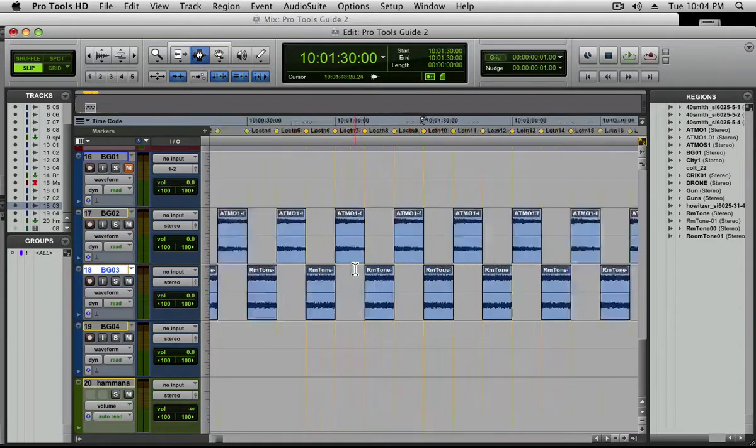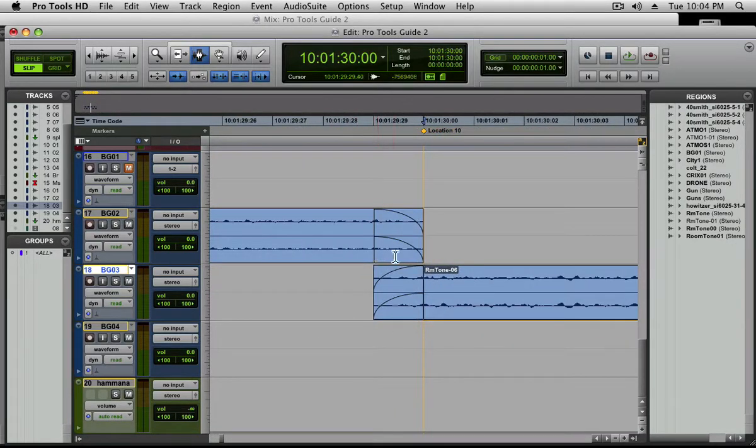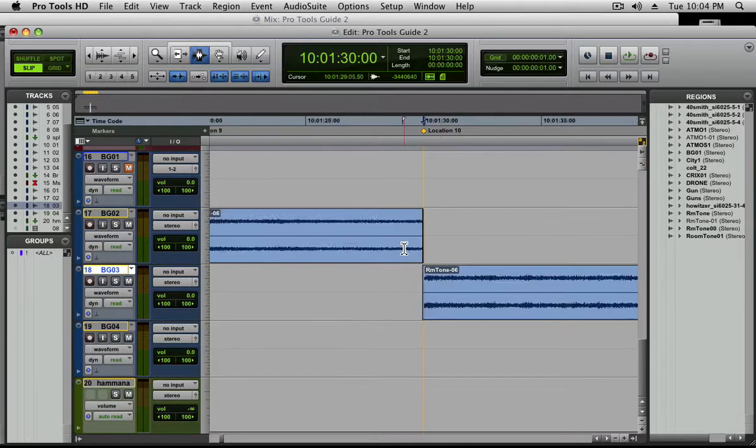If I go to number 10 and zoom in, you'll see that there's a 1 frame overlap, equal power, and my incoming scene starts 1 frame early. That's how you do backgrounds. Your backgrounds must match this.